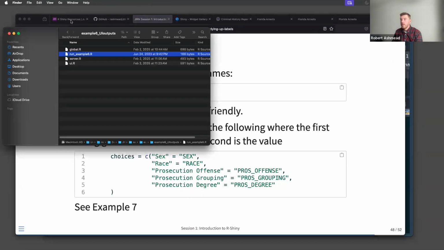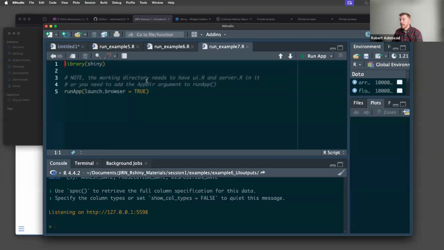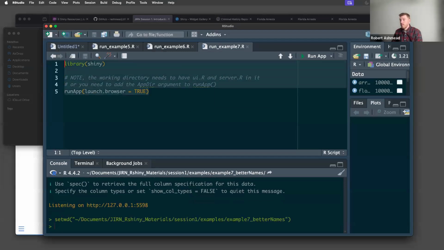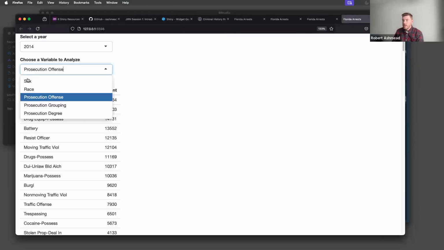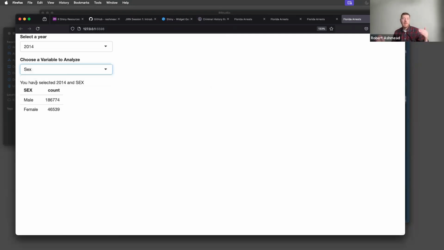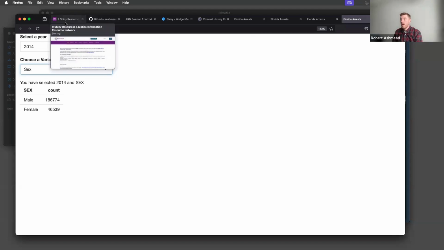And if we go to example 7, we can take a peek at that. So yeah, all the difference is we see our nice labels here instead of the actual variable name. So the way to think of it is we select the label, which corresponds to that underlying value. That underlying value is used in the back end of the server in actuality.